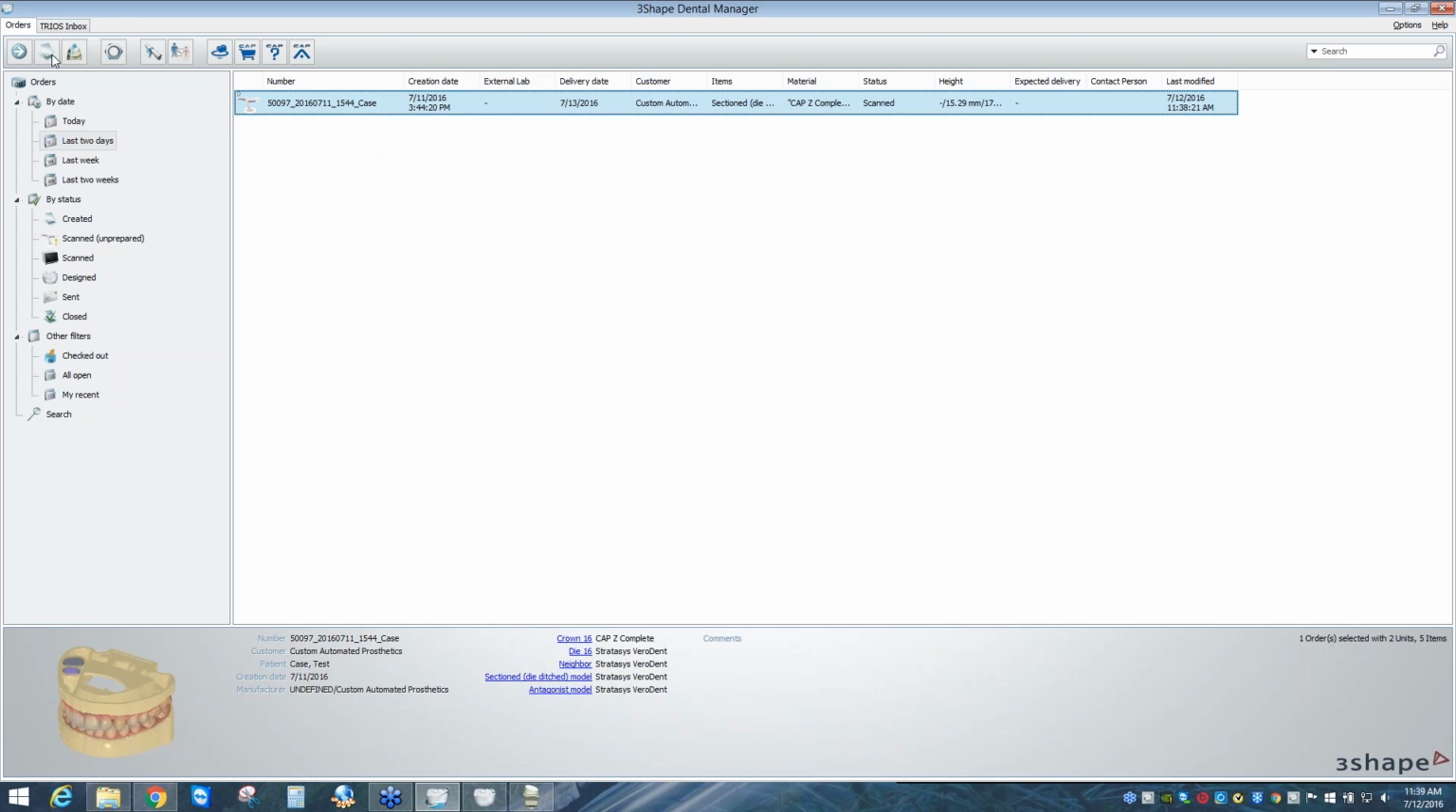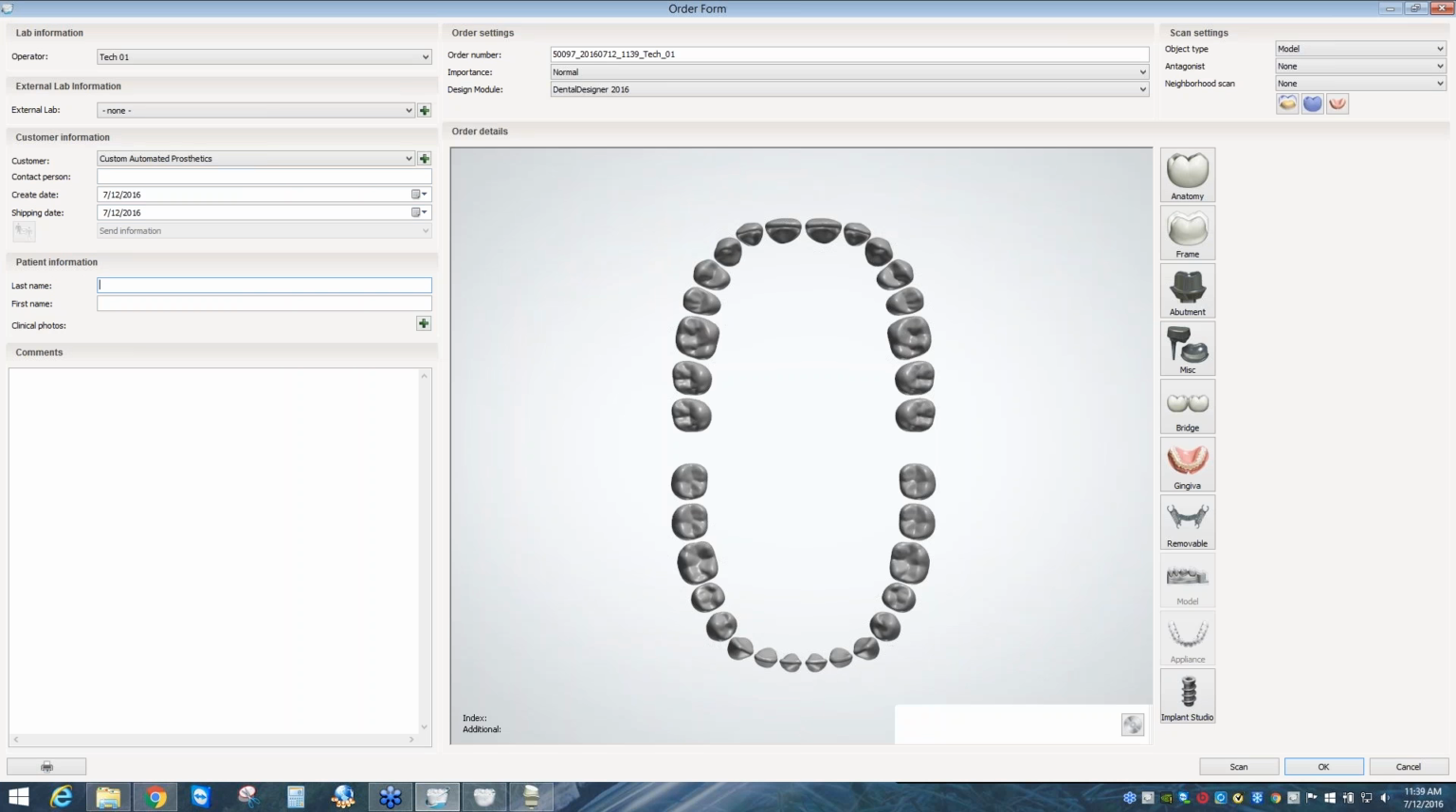In here, I'll set the case up as I normally would. Let's say test 2. I'll then go up to my scan settings, and I'll say that I have a digital impression. For this one, I have an antagonist, but I don't have an occlusal alignment, so I'll just choose the antagonist option. And then I'll set up the case itself. This one I know is on the first molar down here, based on the scan data that I have.